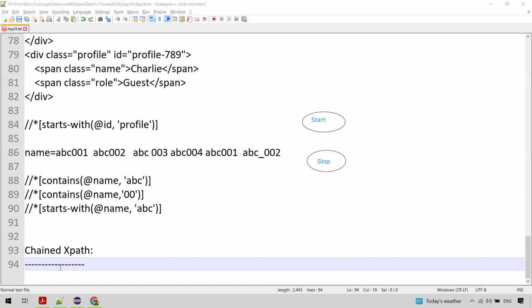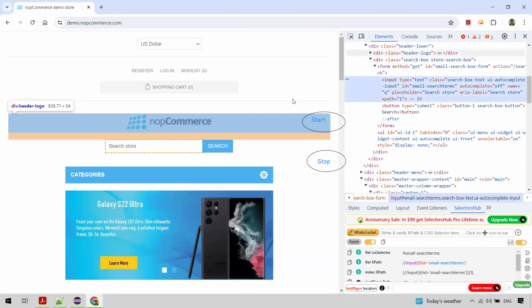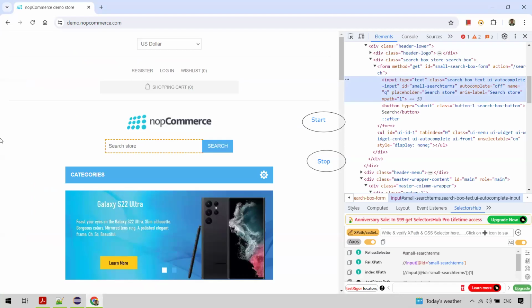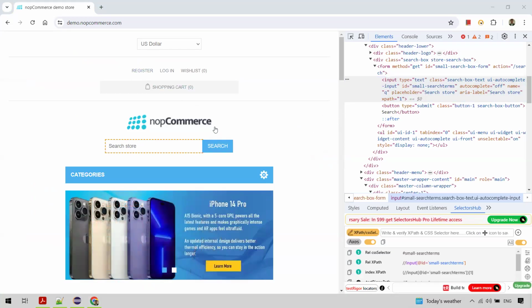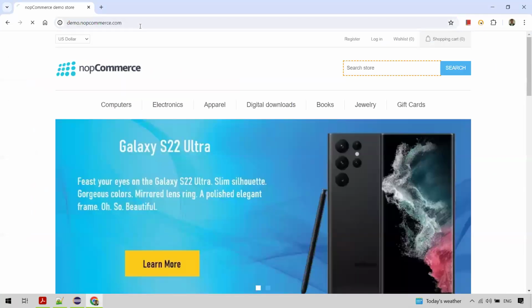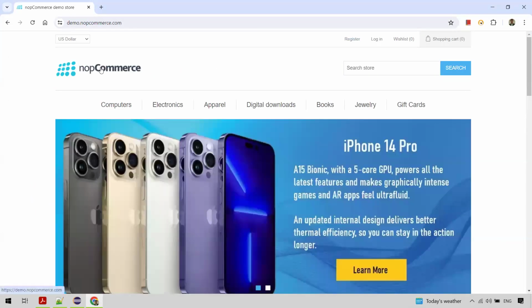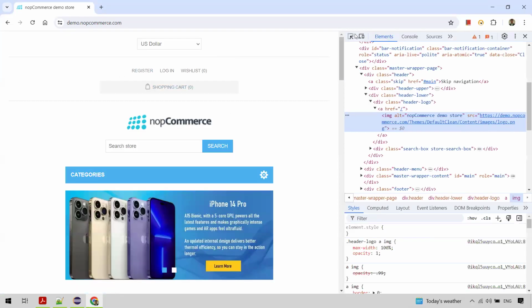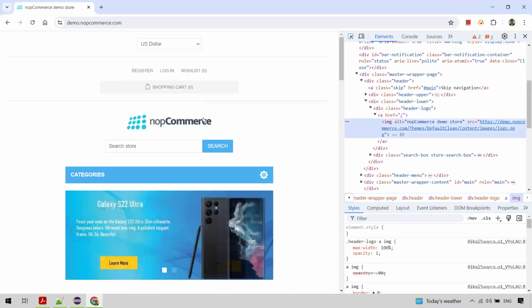Say for example, I wanted to locate this logo. You see the nopCommerce logo here, right? So let's locate this logo.